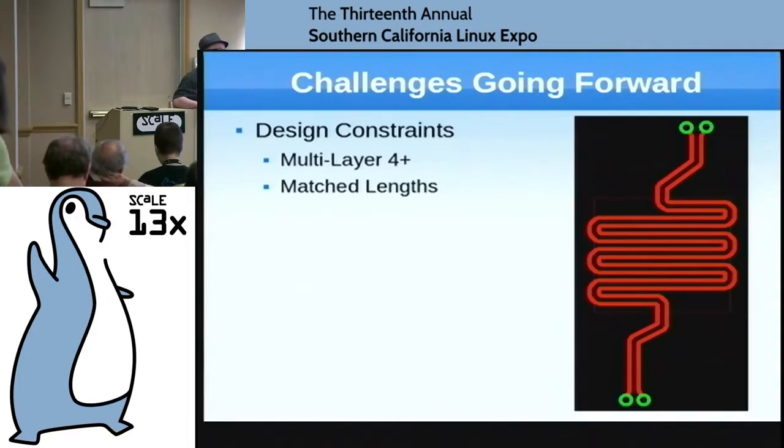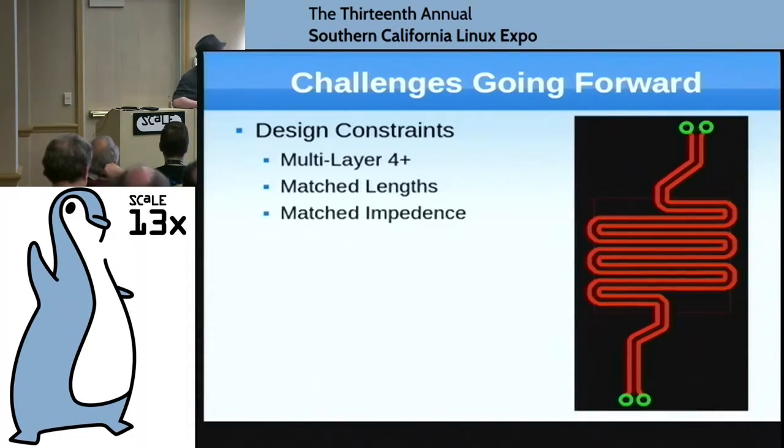But going forward with the more complex things such as USB, PCI Express, HDMI, and DisplayPort, all of these high-speed signals that are often running at multiples of 100 megahertz or sometimes even in the gigahertz range, matched lengths really matter. Again, most of the tools that are free to the maker community do not support easy routing of matched lengths.